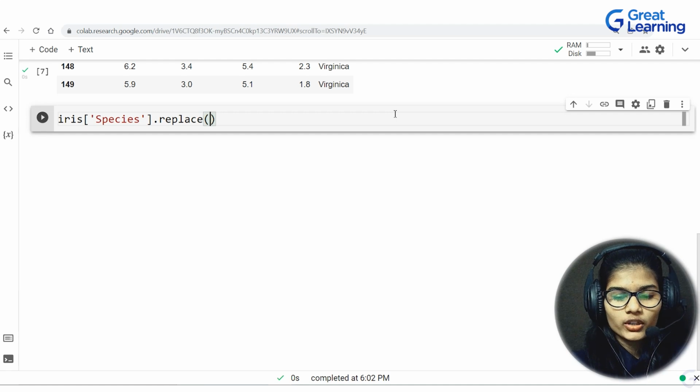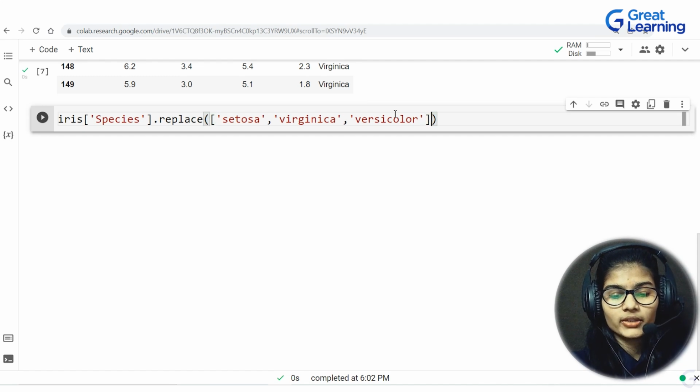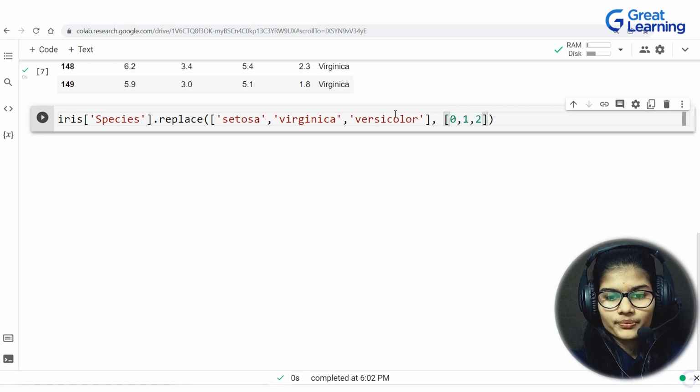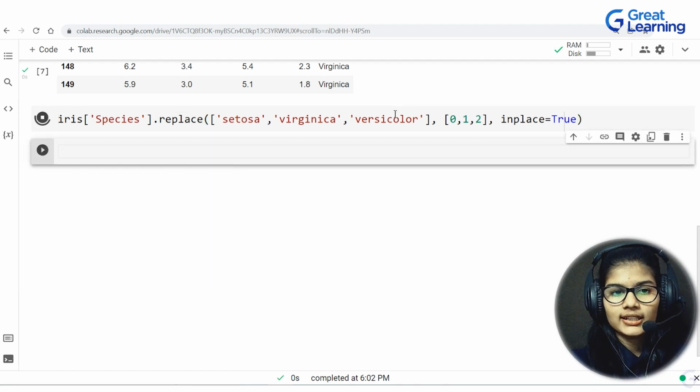And what to replace? First of all, what is going to be replaced? First one is Setosa, then we have Virginica, and then we have Versicolor. These are the things to be removed, so replaced. And what are they to be replaced with? It is to be replaced with 0, 1, 2. I'm going to put a comma and write inplace is equal to, and I'm going to set that as True. It's simply done. Let's run that.